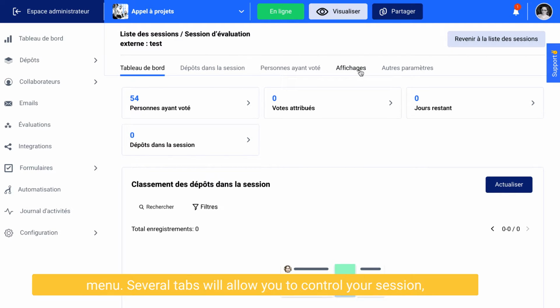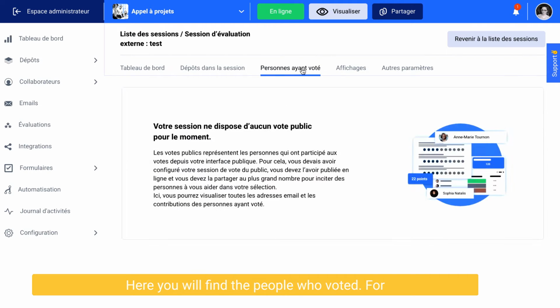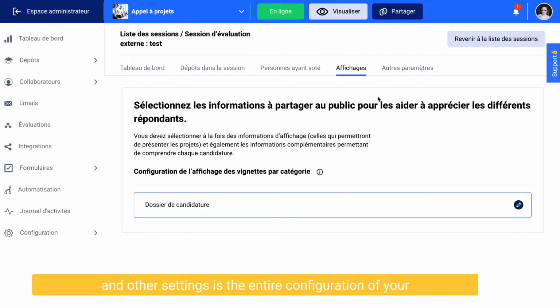Several tabs will allow you to control your session: the dashboard section to see the ranking of the candidates, and the deposits section, to be able to add files that must be visible to the public who should be allowed to vote. Here you will find the people who voted. When voting, voters will only be asked to fill in their email address to validate their vote. The display part and other settings are the entire configuration of your public voting session.